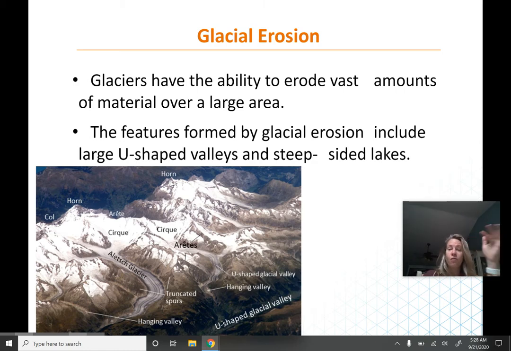So that is a horn that is formed from glaciers. And so that's why it's called the Matterhorn. And then we've got these cirques. So these are circular, kind of bowl-shaped areas. If you've ever been up to any of the lakes in the Trinities, the Shasta Trinity National Forest, any of those lakes up there, those are all cirque lakes.